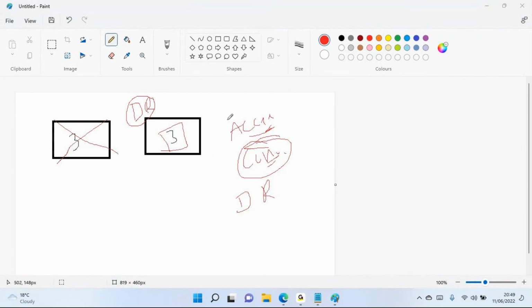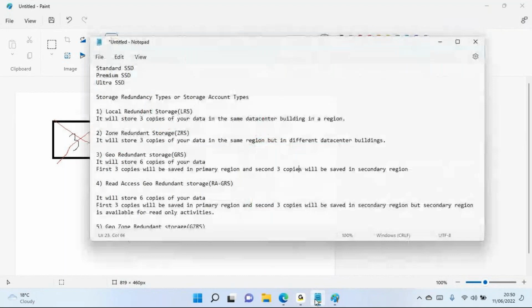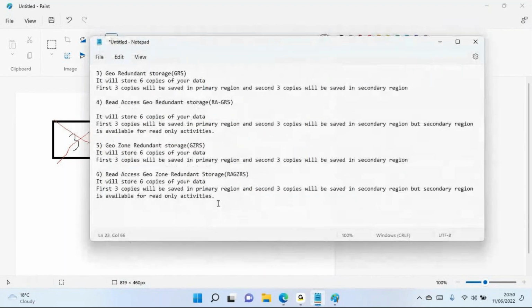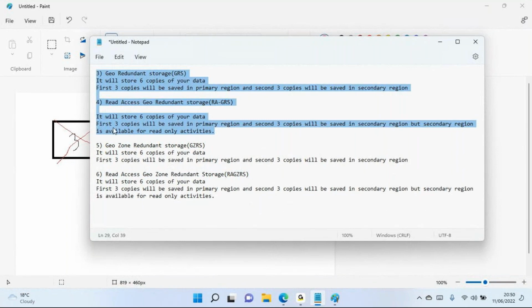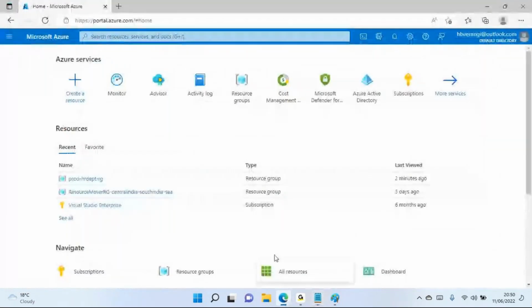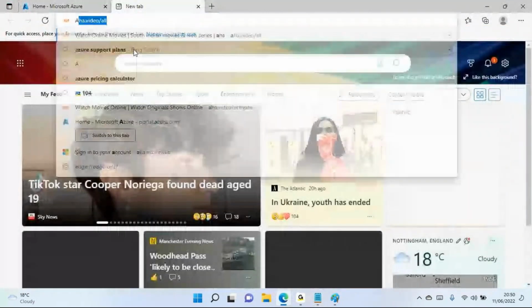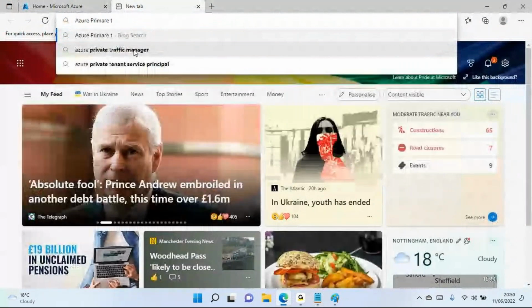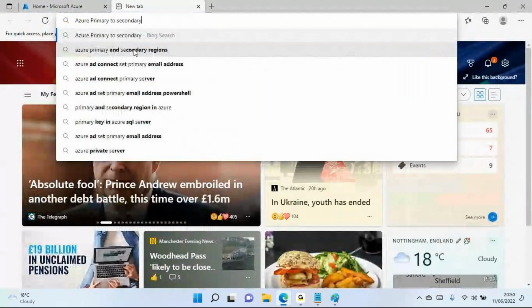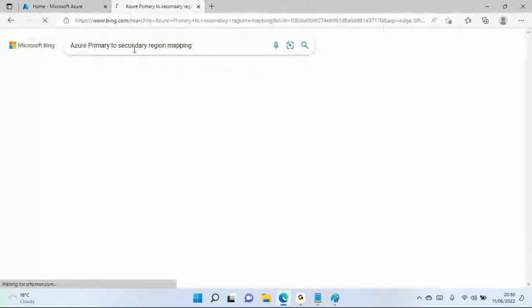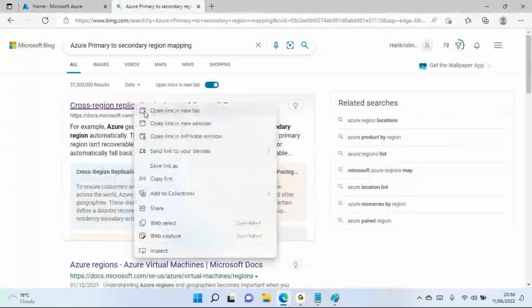రైట్. సో నౌ, these are the 6 types, and GZRS and RAGZRS have been introduced recently. So earlier it was having only 4 types. Now we have got 6 types. So మ్యాపింగ్ ఎలా జరుగుతుందో చూద్దాం.